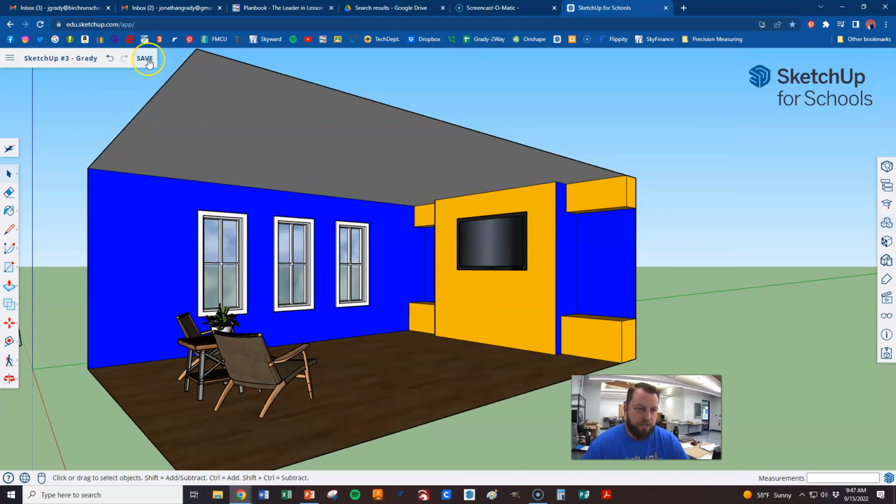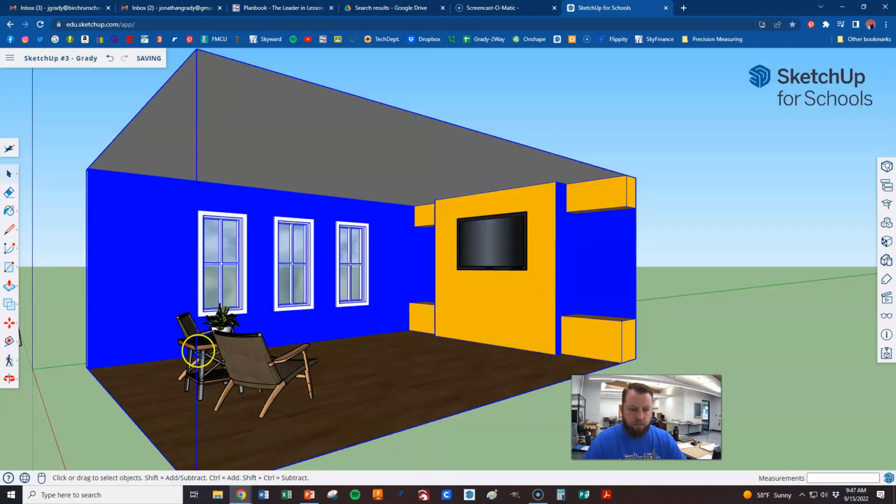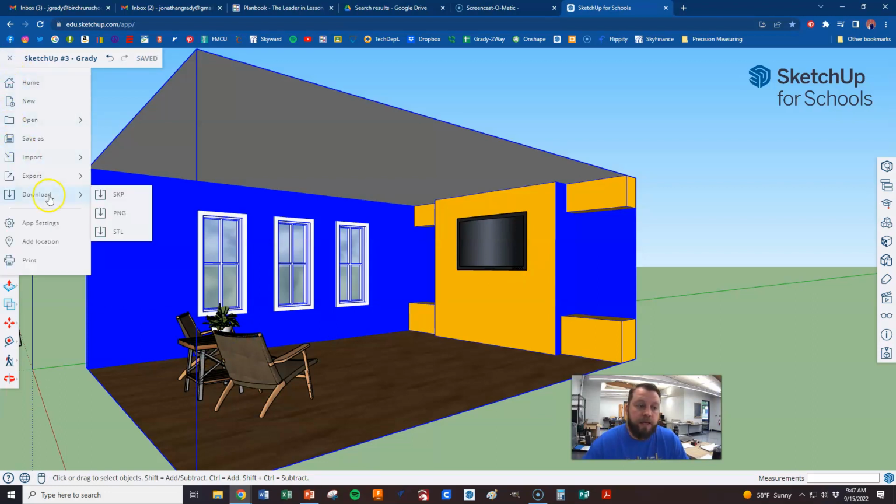And now we're going to turn it in. So save it first. And if this pops up, you can just hit yes, purge all. No problem. Mine's taking a minute because that one model was so big. Alright, then we go up to our stack and we're going to hit download. And a lot of you guys turned in the wrong type of file. You turned in this SKP file. We want the PNG file.